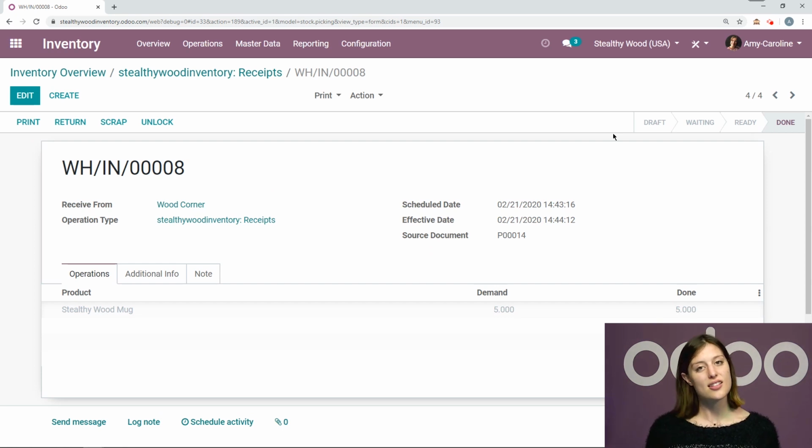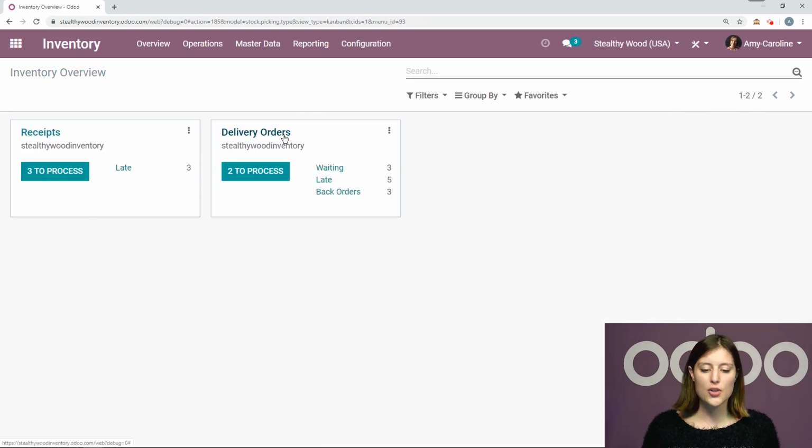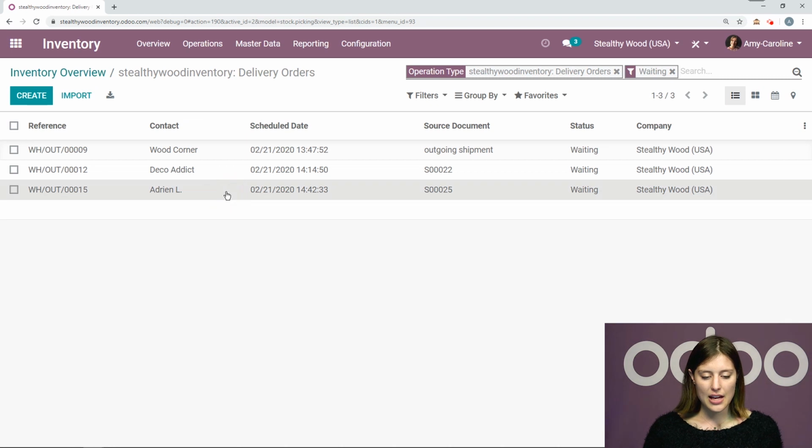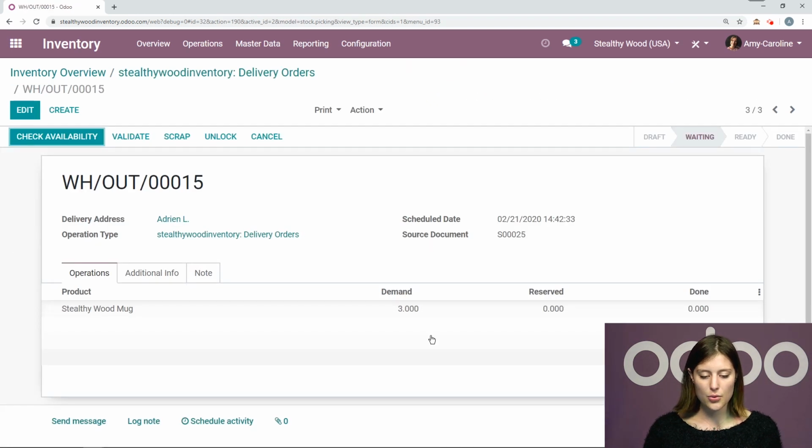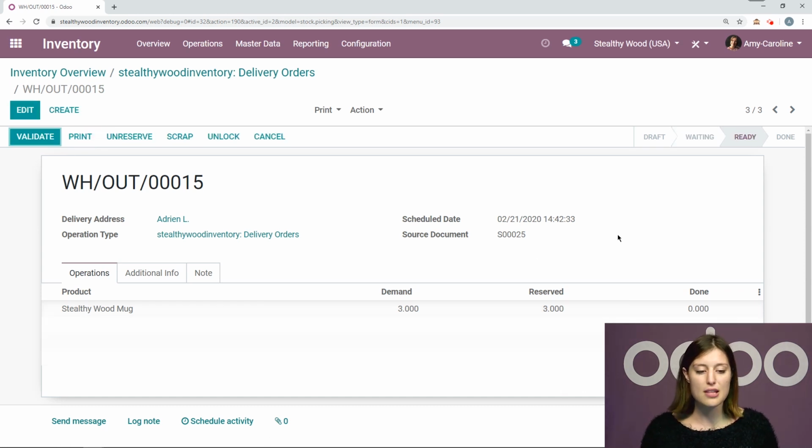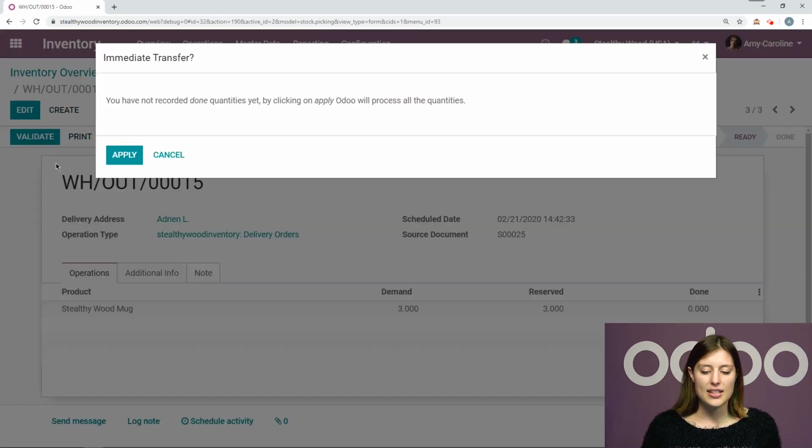So then we can process the delivery order. We're going to go back to our inventory overview and I'm going to go to my delivery orders. It should still be in the waiting stage because it's waiting to be reserved. So I'm going to click on waiting. Okay, then I have Adrian L here. The 3 mugs. Now we're going to click on check availability. They're automatically reserved. The 3, we have them available. And then we can validate this delivery.